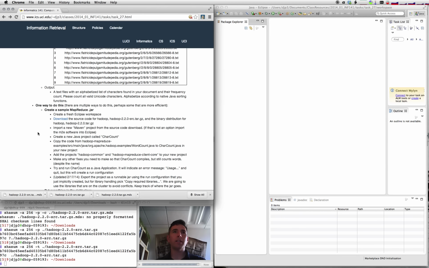All right, and the next thing we want to do is download the source code for Hadoop. We need both the source code for Hadoop, because you're going to program with it on your local computer, in this case my laptop, and you also need the binaries for Hadoop, because you're going to put the binaries on OpenLab when you want to run your program and connect it to my cluster. All right, so let's go ahead and download this source code.